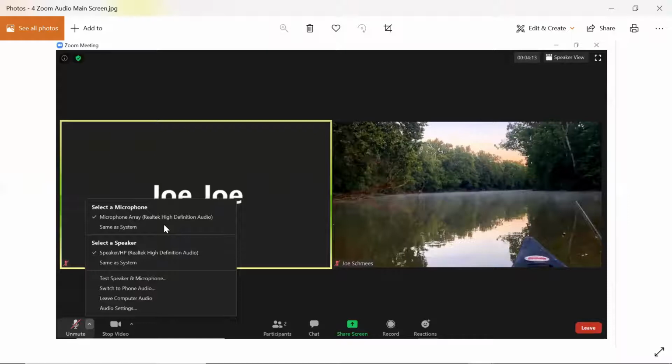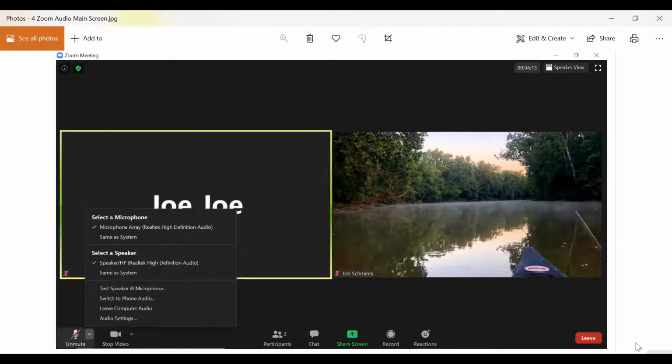So on the main screen, down there next to those audio and video functions, you see down here, usually on the computer screen, there's a little arrow there that you can click, and it is different on the phone. You have to go into the settings, but you can click down here.